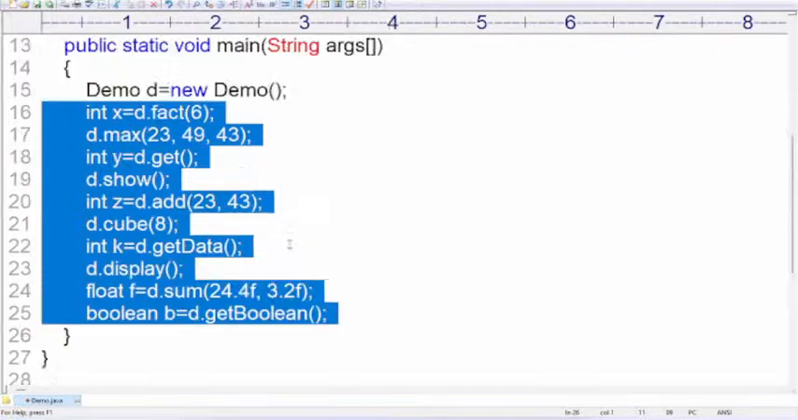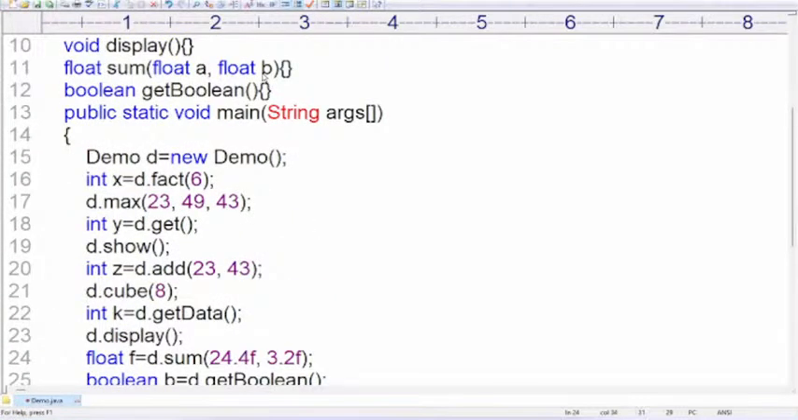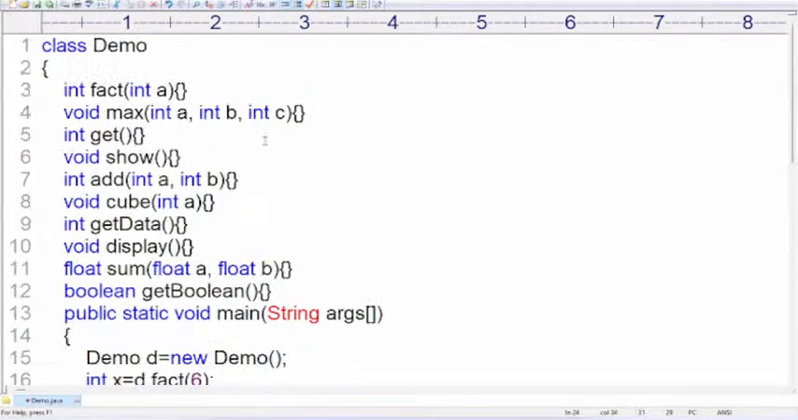I think many people made the mistake here only. F. Those who got 9 also. Here, every floating point literal must be suffixed with small f or capital F. It is compulsory in Java. This is about instance methods.